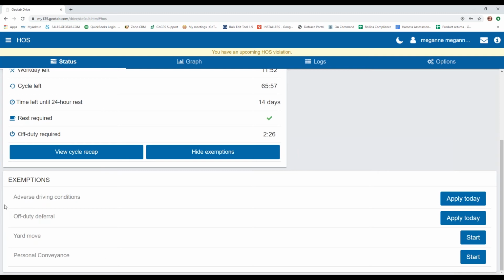Okay, so the thing with all of these exemptions, you have to make sure that you're hitting apply or start before you start to drive. I mean, adverse conditions, if it happens and you're in the middle of the highway and there's a huge snowstorm and you need a little bit of time to be able to get to where you have to go, you can choose to apply it today. Okay, same thing with the off-duty deferral. As for yard move, you have to hit the start button and then you can go ahead and drive.